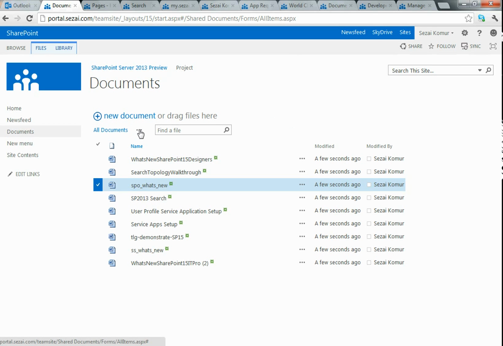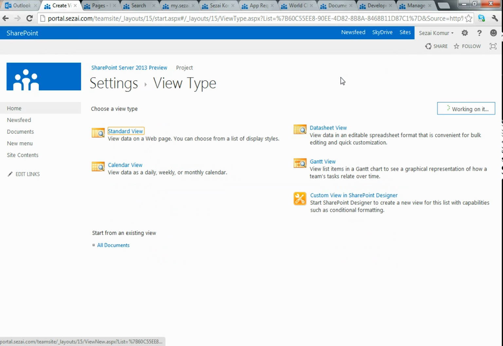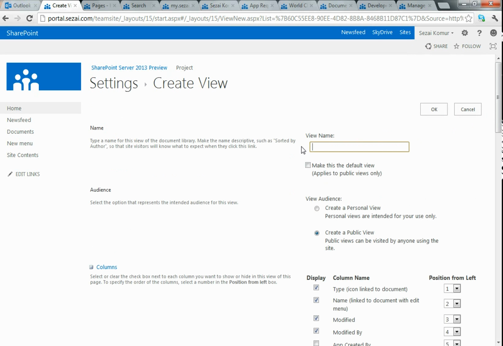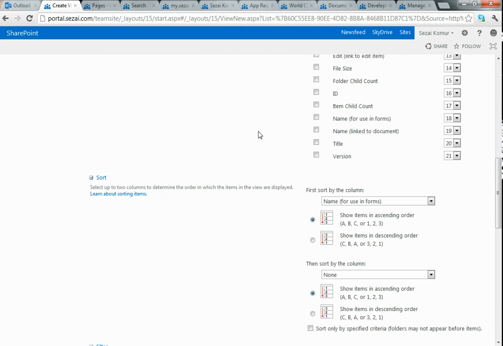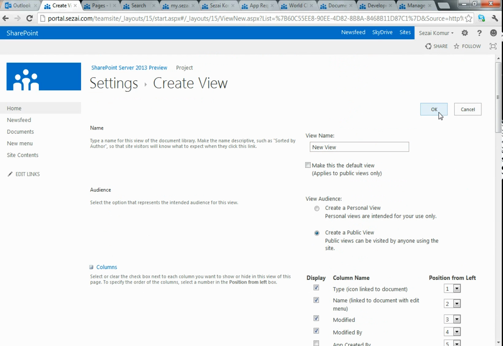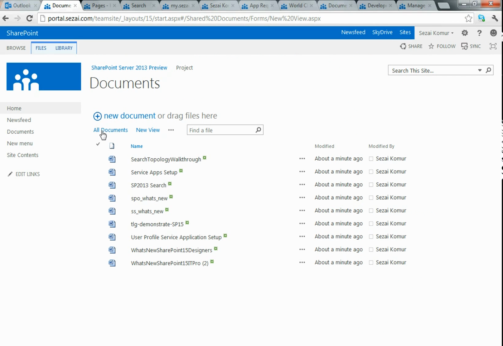Okay, so views. We've got this all documents view here. If I click on this, I can create a view. Let's start from an existing view. Call it new view. The view stuff looks pretty much the same as the previous version. Hit OK. Cool. So views are shown side by side next to each other like a menu.